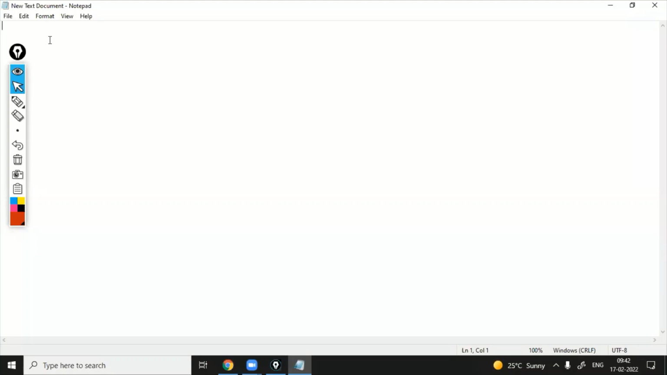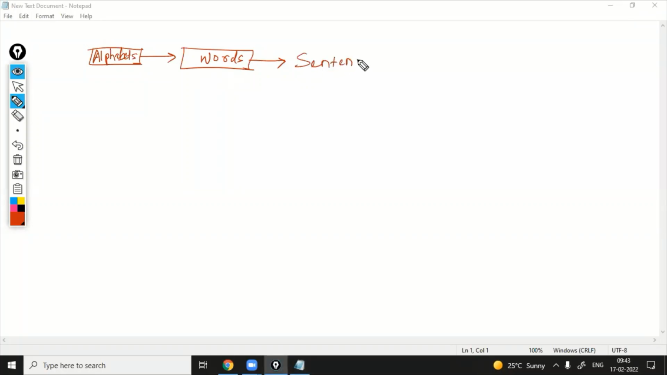Alphabets. Like the English language, if anybody wants to learn English, his first job is to know what the alphabets are. So it is his duty to know the alphabets. It is important to learn that first. Okay. After he learns alphabets, what is the next step? Learning words. Words. After words, sentences. Next is sentence.